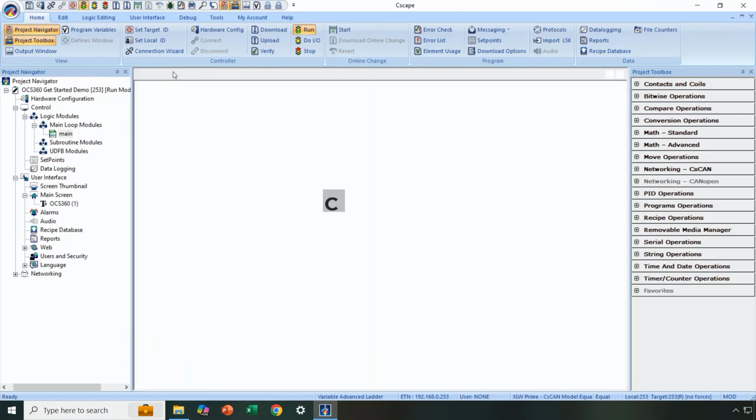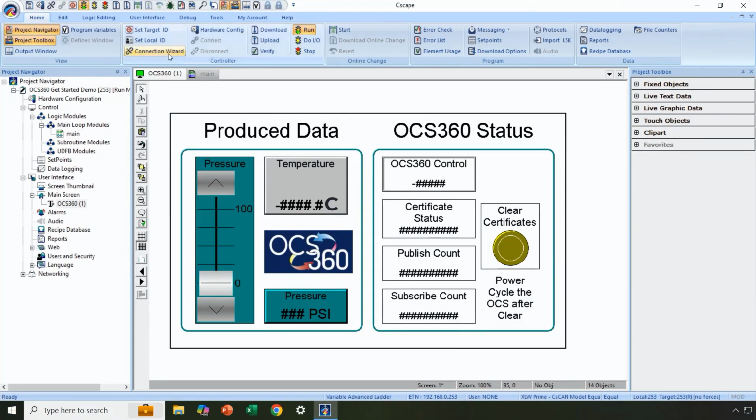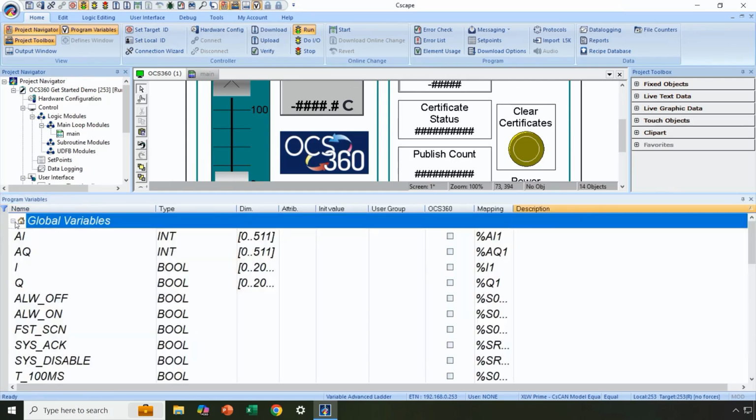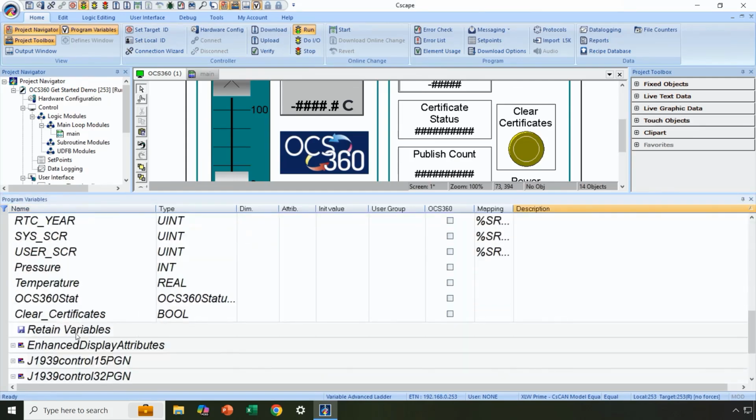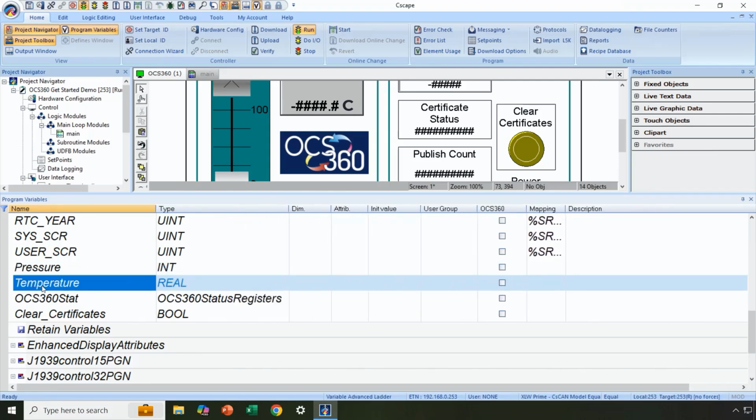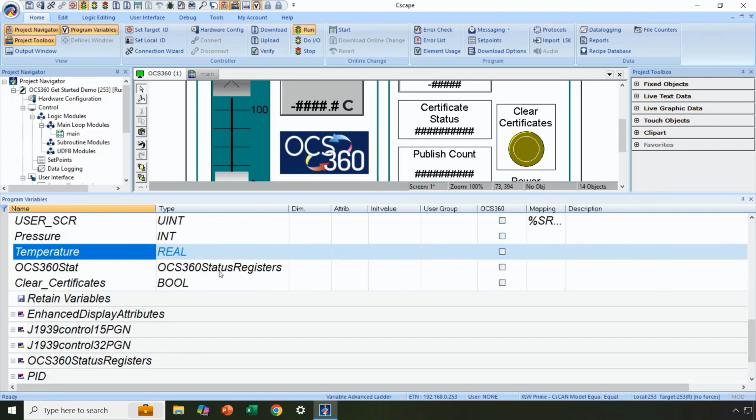So how do we actually get these two variables or any other variable that we have in our program up to the OCS 360 cloud? Well, let's go into our program variable window here. Let's give it some more space on the screen so we can see it a little better. So let's open up global variables, and we are going to scroll down to these two variables we were talking about: pressure, which is an integer, and temperature, which is a real value. And then we also have a variable called OCS 360 stat, which is tied to the OCS 360 status registers structure, so that we have all the status information available to us very easily.